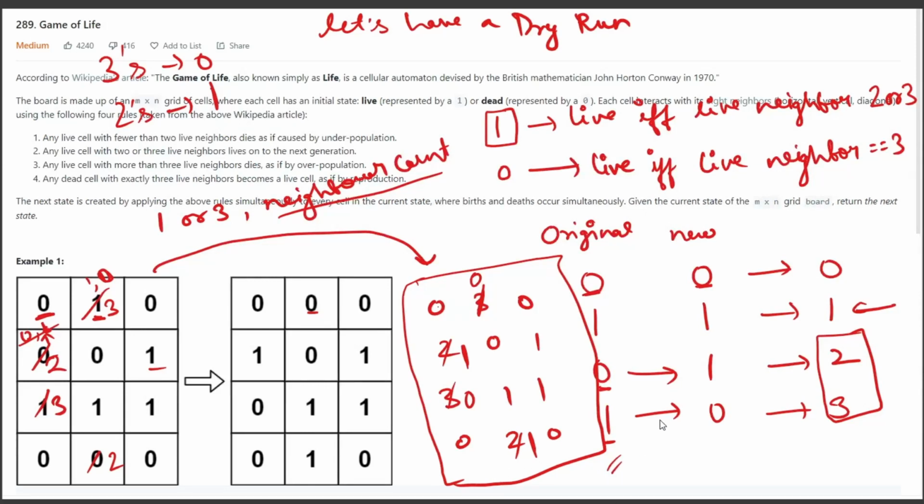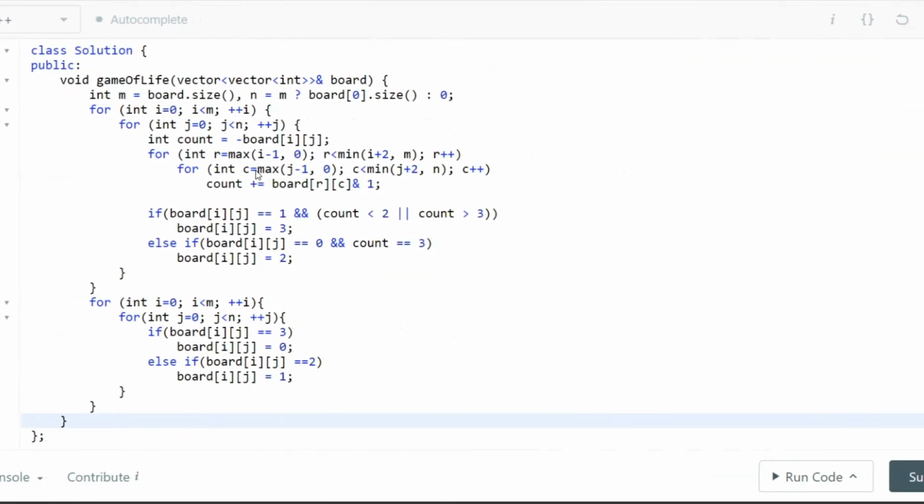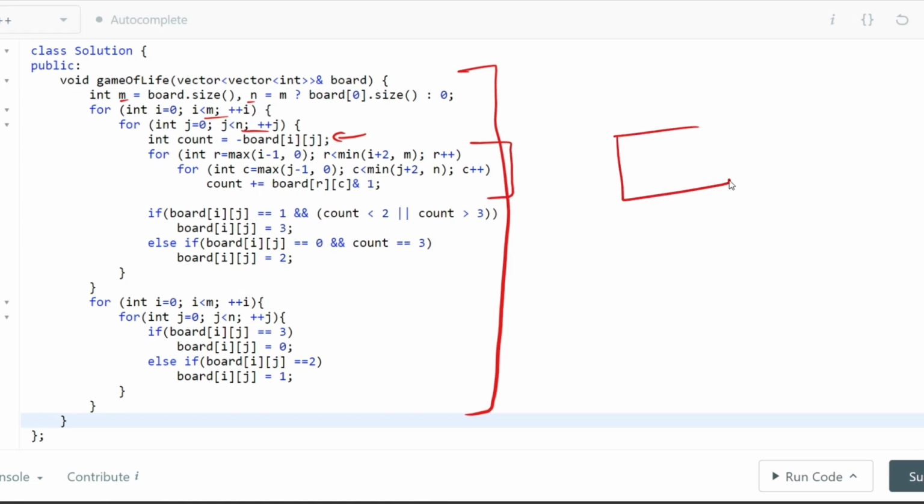So let's look at the code. Here is our solution. What we are doing here is, first of all, checking our m and n, and we are going to loop over our grid. First of all we are going to count. How we are going to count is by taking a 3 by 3 matrix, and counting if and only if it is an odd number, 1 or 3.